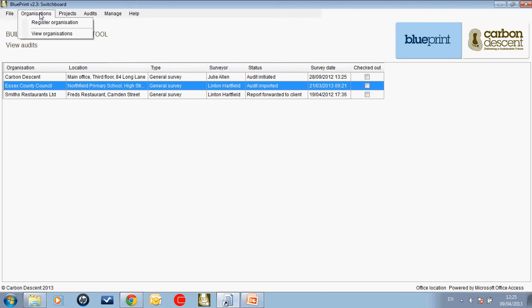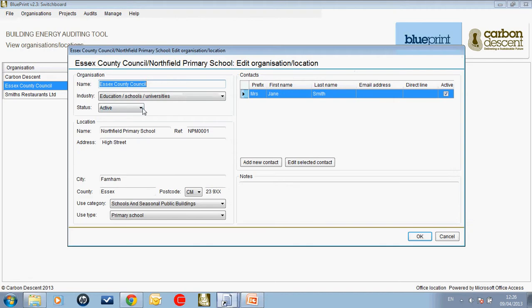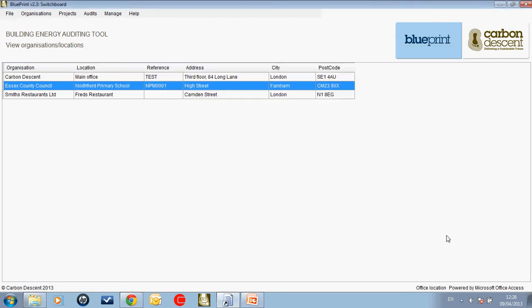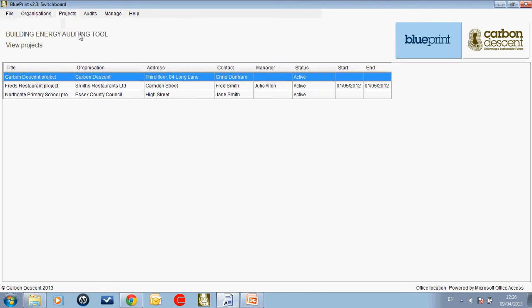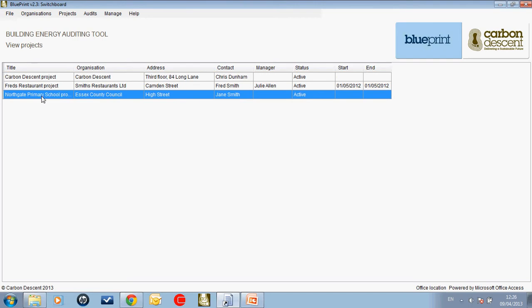Here you can see across the top various menus, so you can see the organizations, and you can register an organization. Here you can see that, for instance, for this one we put in that it's a school, and so on, and contact details and address. From that it then picks up benchmark information for a school in this case. A project is automatically created when you put in an organization, and then you can associate a number of audits with a single project. So you might be doing 50 audits of schools for Essex County Council, as in this case, so they can all appear as one project.